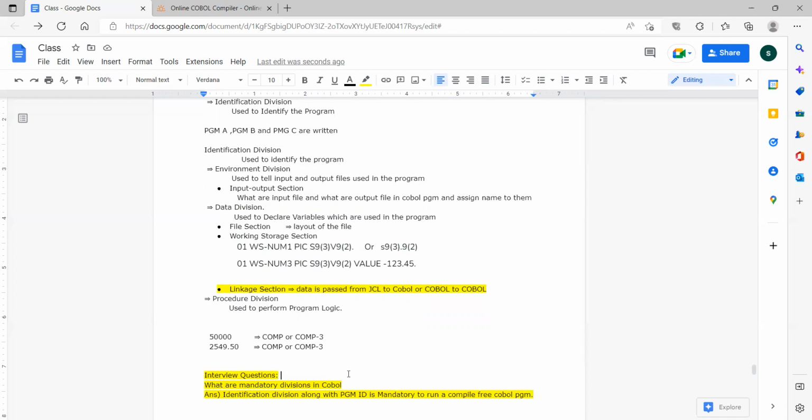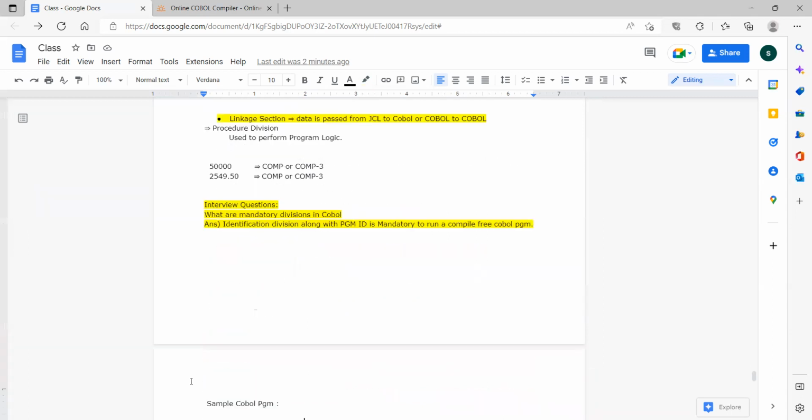The mandatory division in COBOL is the identification division. Along with the program ID, these two are the basic mandatory parts needed to compile and run a COBOL program. The identification division is compulsory. Apart from this, all other divisions are optional. We can give them or not give them, but this is compulsory to run a COBOL program. So remember this question.